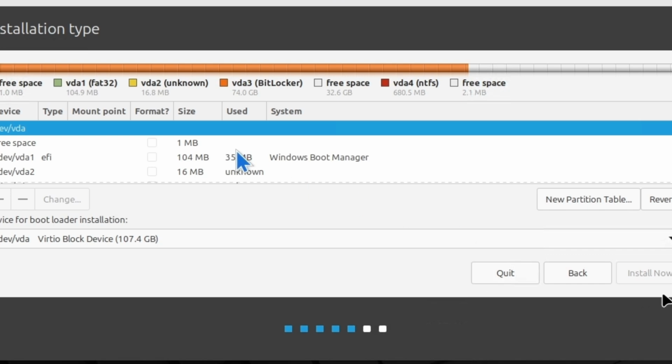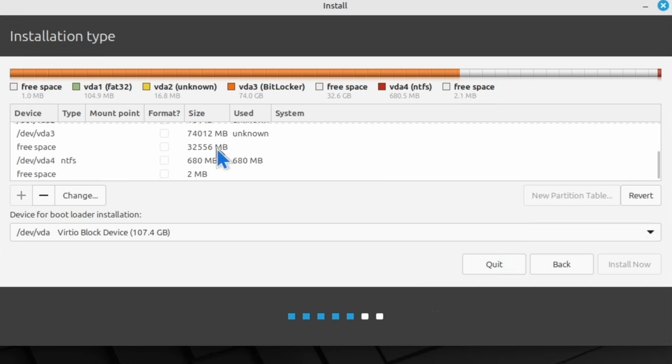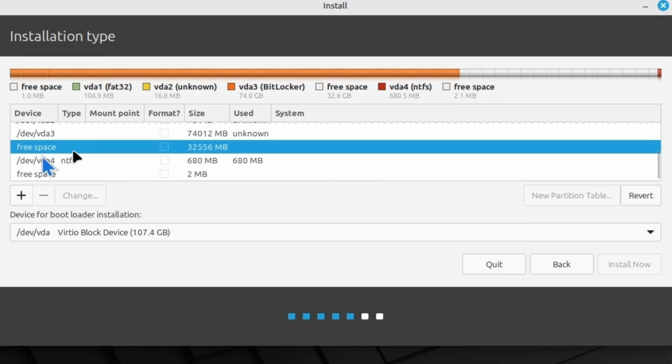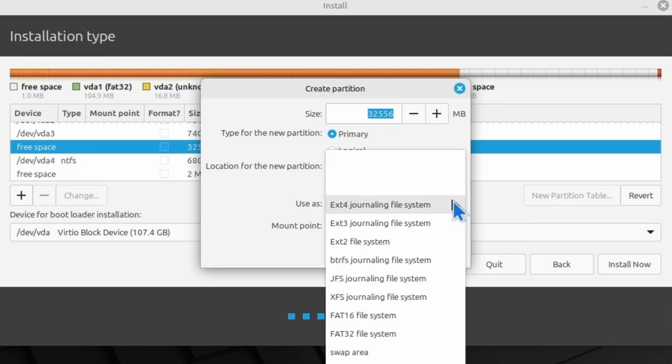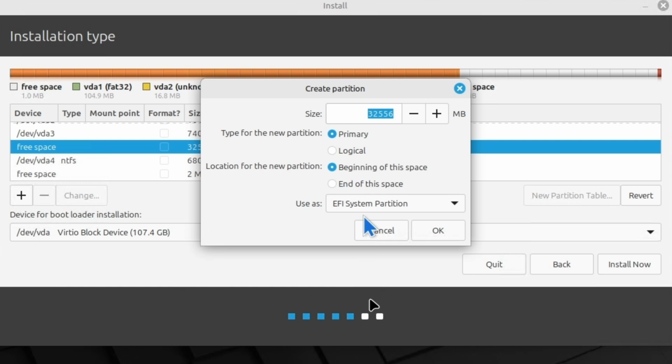Okay, and here we should be able to see the free space we shrank from the Windows disk management. You can see the free space here. So first of all, we're going to create an EFI partition. Make sure you select EFI system partition and then set the space to 300, which is good enough for two operating systems. But if you have three, then you can set 500 and then click on OK.